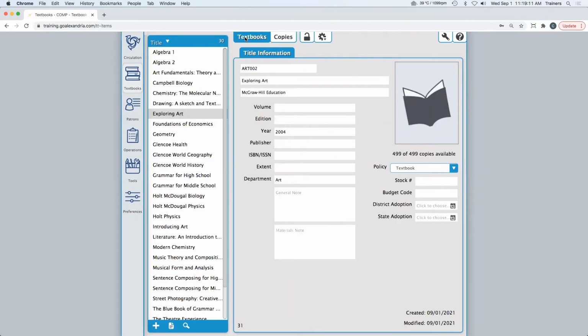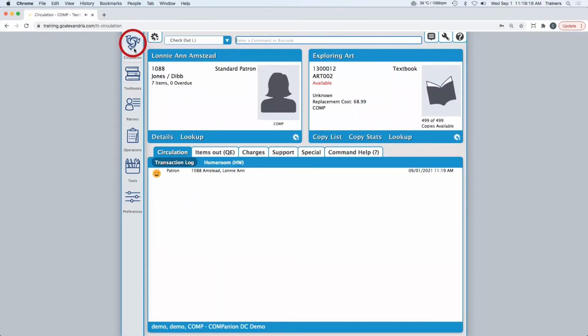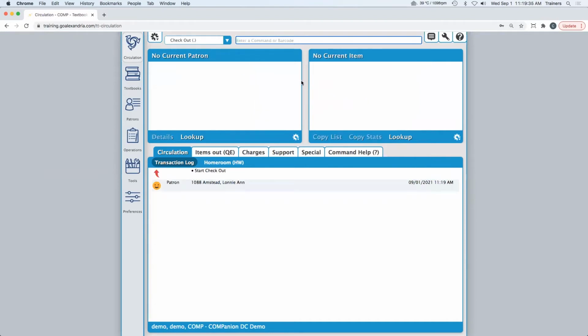All right, so the next area we're gonna start going over is our circulation. Now, Textbook Tracker will bring up the last patron and last item that you had pulled up. I personally am a fan of clearing this out, just starting from scratch. So if you are like me, go ahead and use the X command and enter. And it will then just make sure that there's no current patron and no current item. That X command will also reset you to your checkout mode. So just so everyone is aware there.